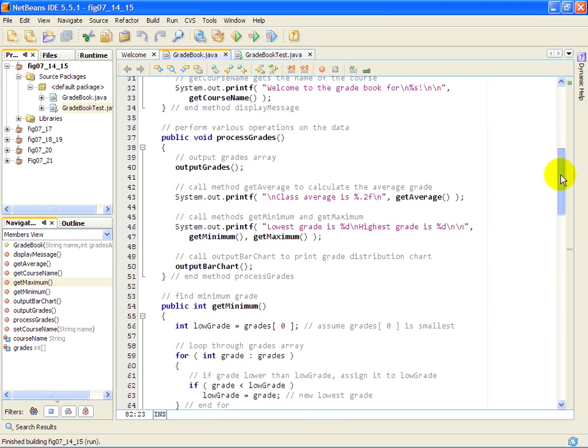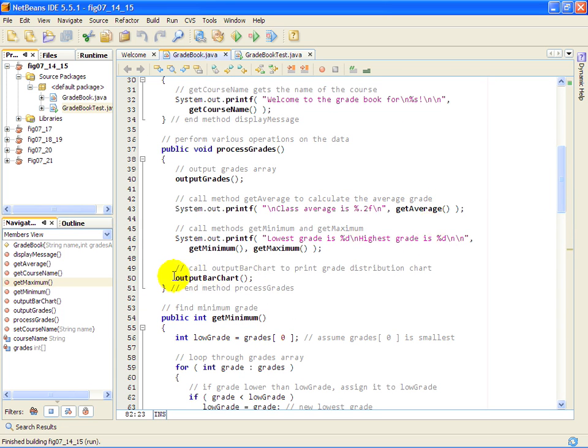Then finally, the last piece that we did back here in process grades was to call output bar chart to show the grade distribution.